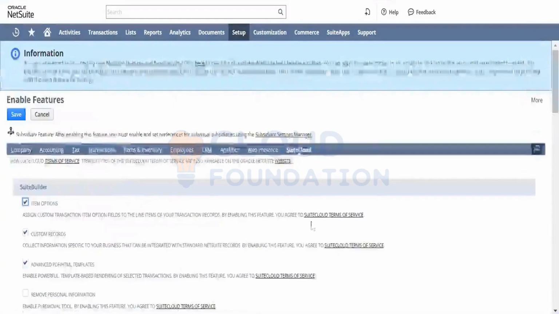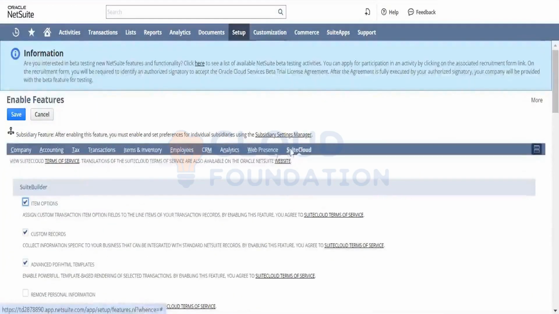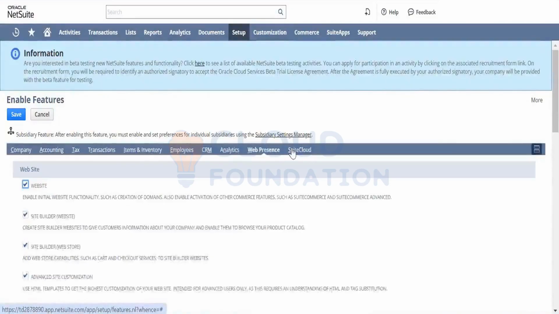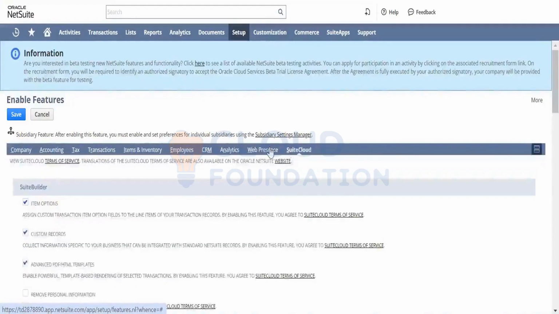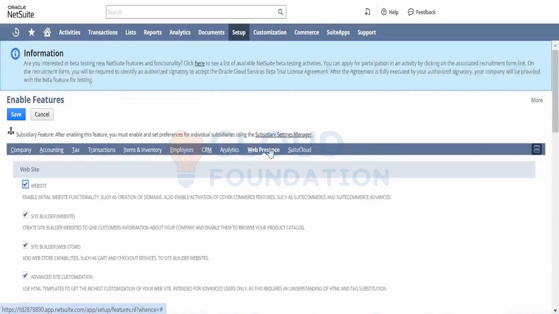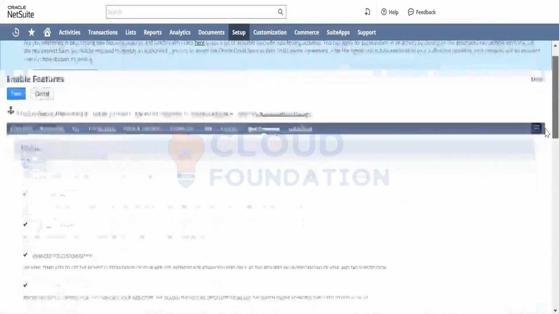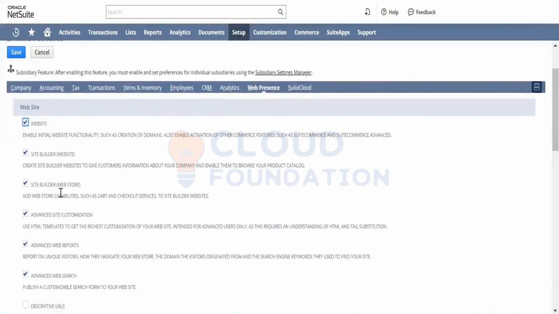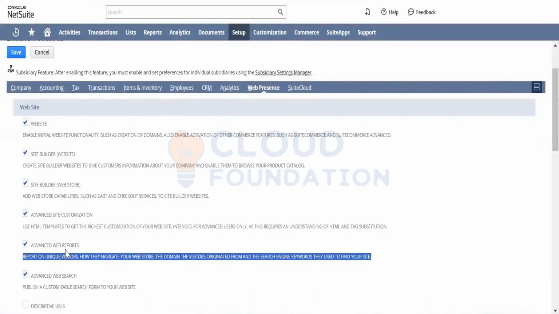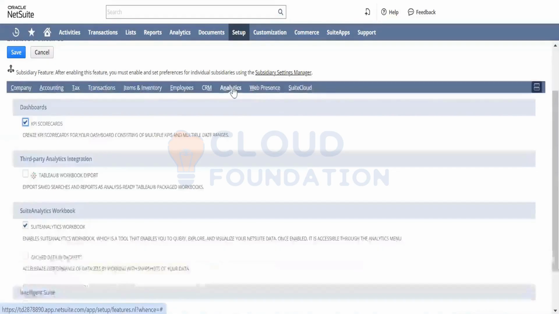So this is all a part of the technical implementation: web presence and SuiteCloud. This is completely a part of the technical implementation. Consultants like the site builder, website, web store, advanced web search, advanced web reports. These are all a part of the technical implementation, including the analytics.